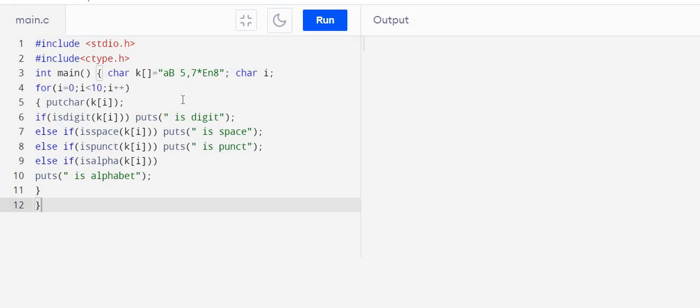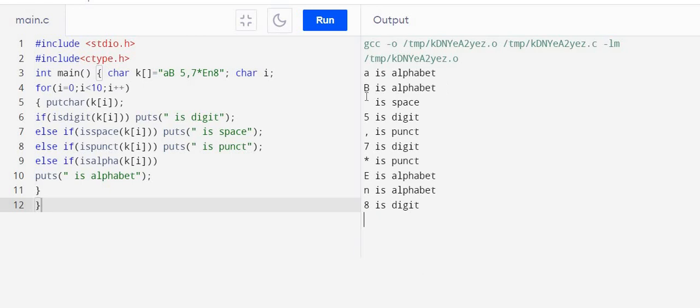So let's check. This is our string, and one by one characters will be taken. If the character is a digit or space, accordingly the message will be given. And this will be done for all the characters from 0 to 10. So let's run this program. Yes, A is alphabet, B is alphabet, space, digit, punctuation, everything is given in the proper manner. Very good. It is running fine. You can change the message here according to the characters, give the number here and do it again.